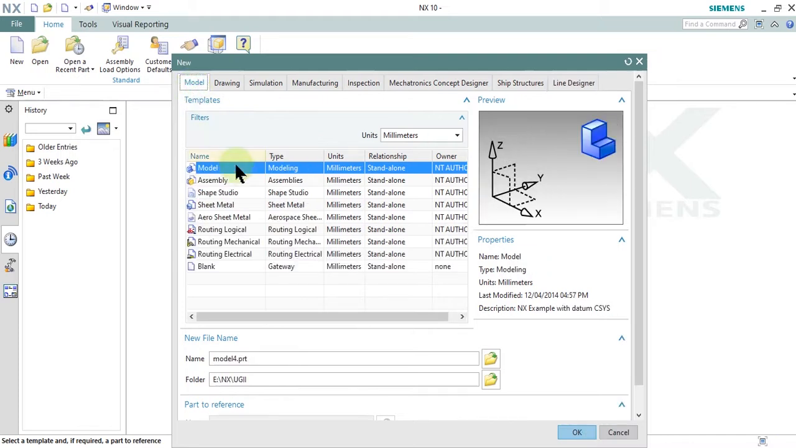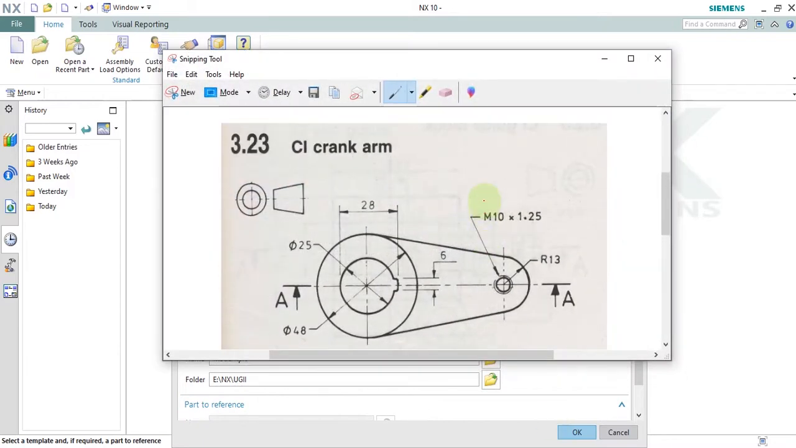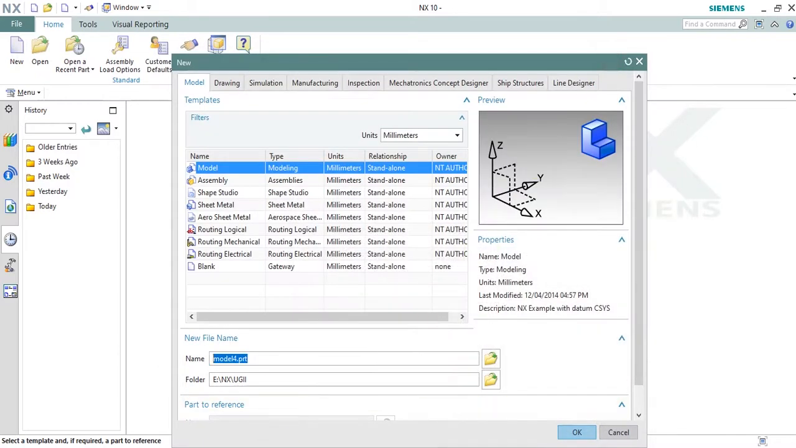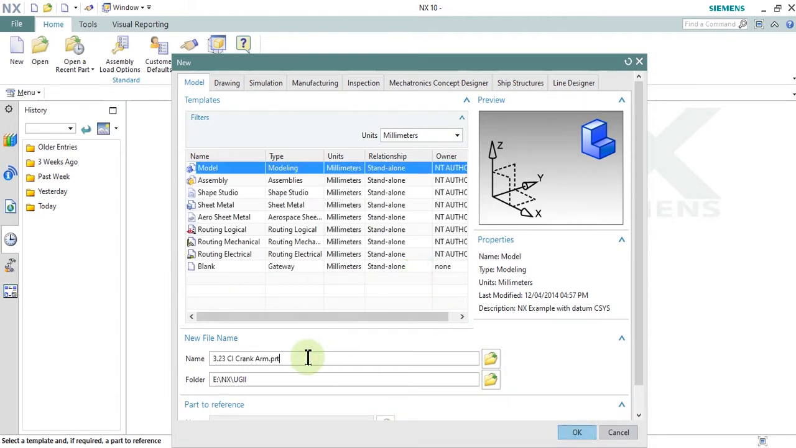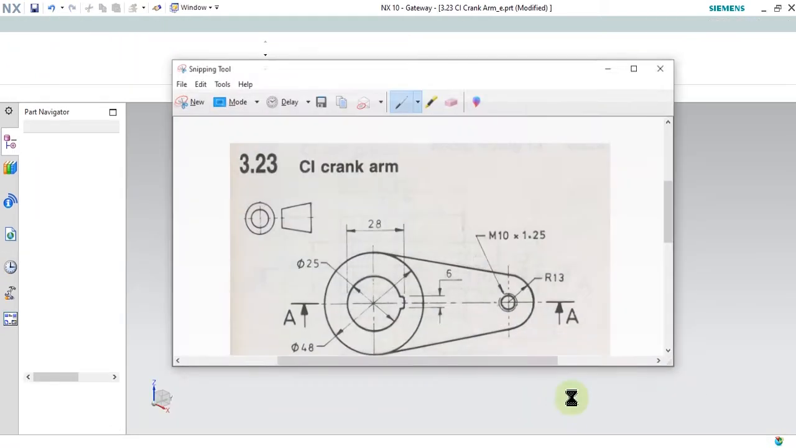I'm going to the model, select model and then click on here, and then 3.23 CI crank arm, and then click OK. It already exists, so I will edit the name something like this, and then OK, enter. After clicking OK, wait for the opening.